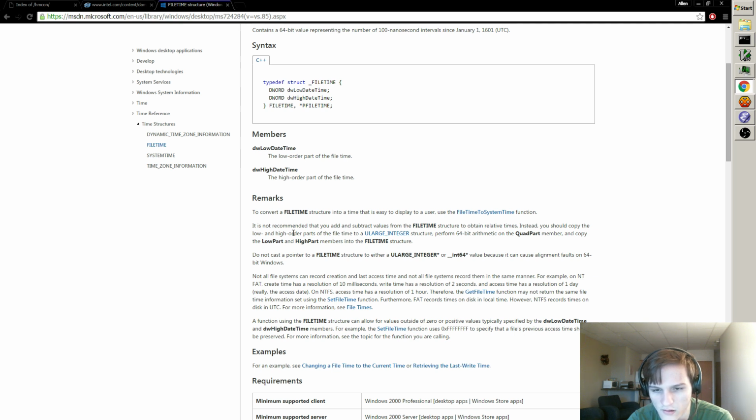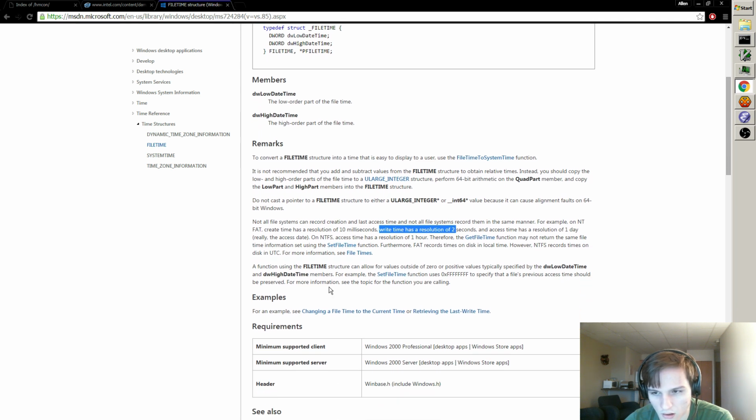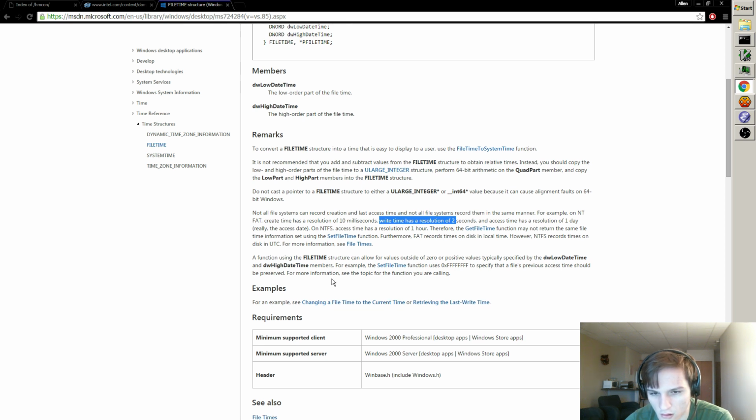Not all file systems can record creation and last access time, and not all file systems record them in the same manner. For example, on NTFS, creation time has a resolution of 10 milliseconds, write time has a resolution of 2 seconds, and access time has a resolution of 1 day. Okay, values outside of the range are invalid.